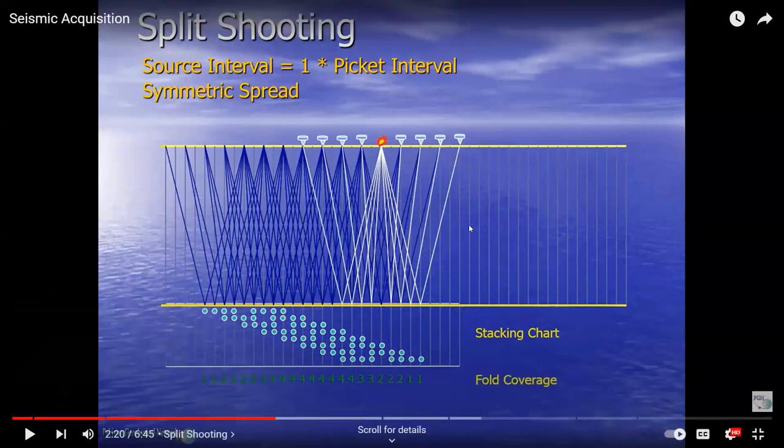Okay. When he stops, or after we finish the shooting, in each time we have a common midpoint. The total number or the sum of these points or coverage represents the fold or the stack or the power of the stack. What is the meaning of this? That means that this point has been covered four times.